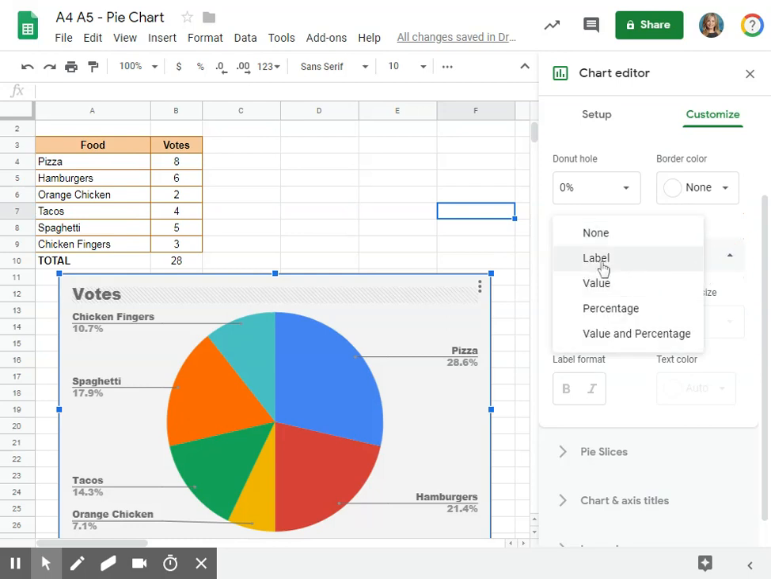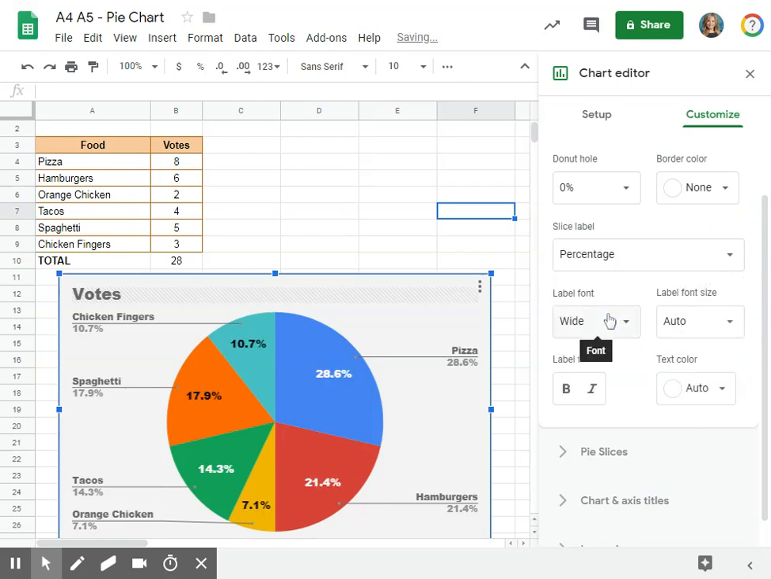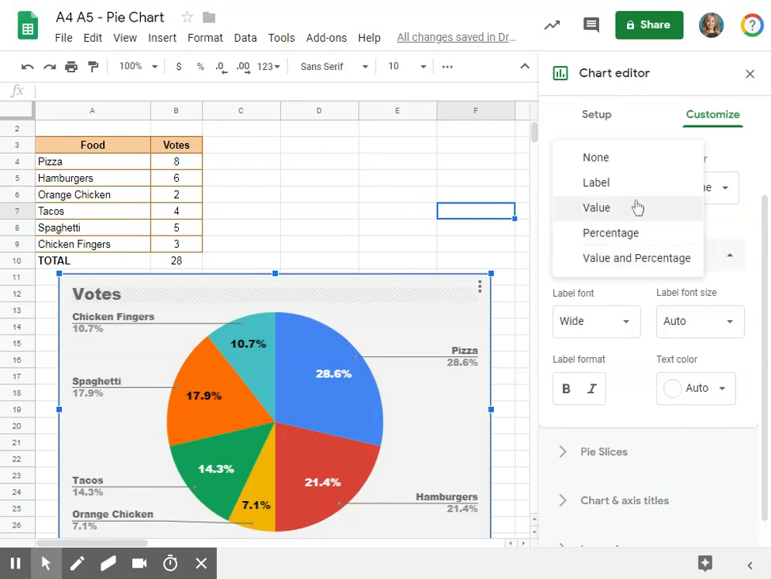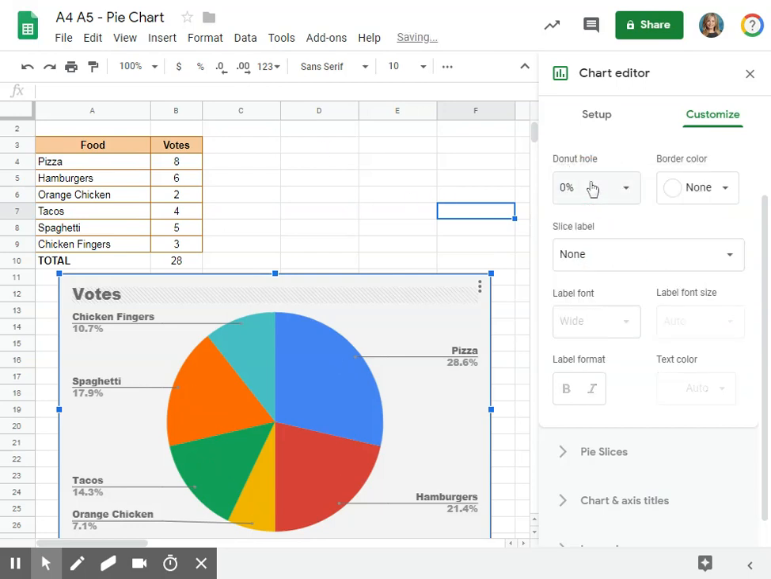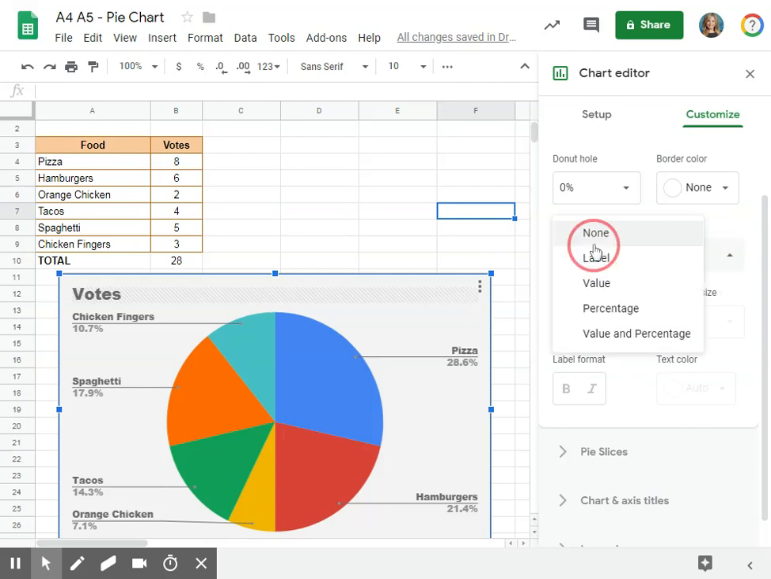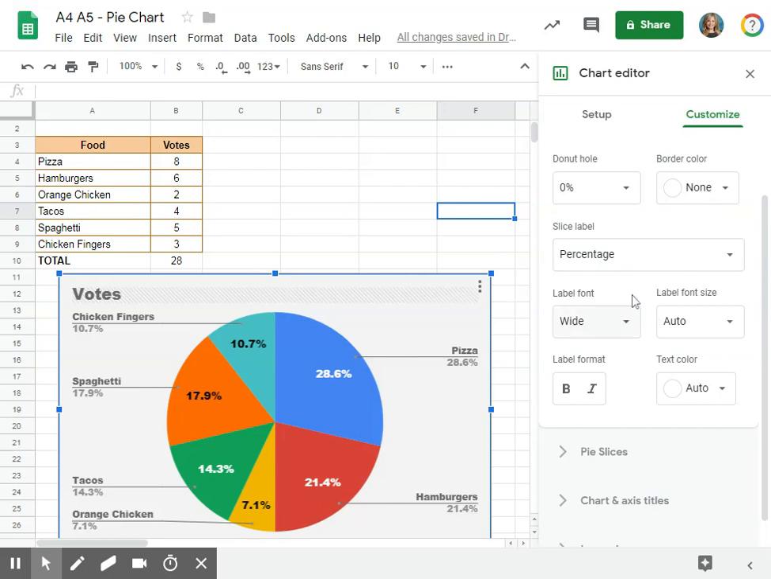Slice label, okay, you can choose to put the percents inside the slices, the values. So what we're going to do is add the percent inside. We're not going to add the values because the values are in the table up above. It's called redundant. It'd be the same thing over again. And if you notice, as I hover over the chart, it actually tells me the other information as well.